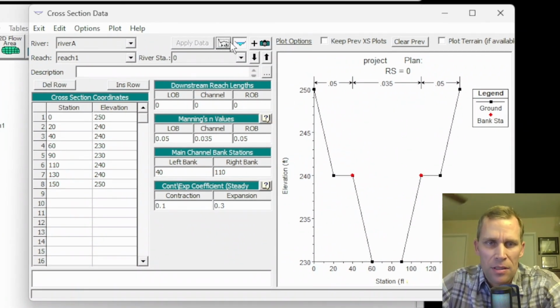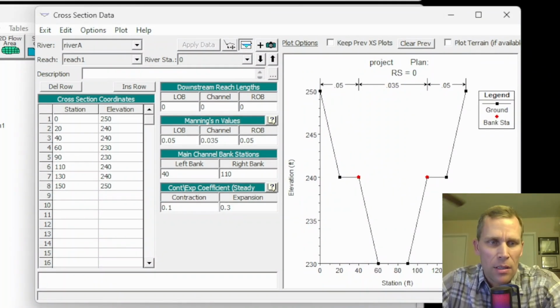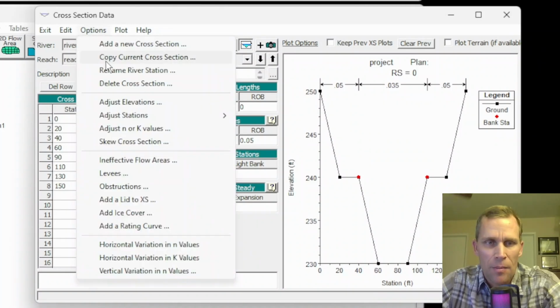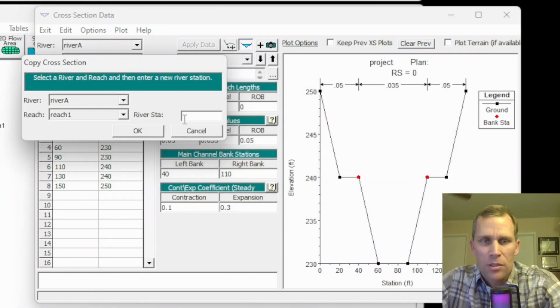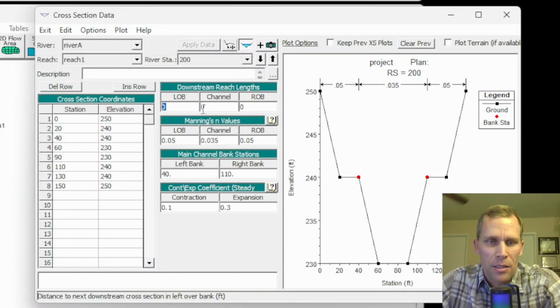If you don't see this, then you can just toggle it on and off with this button here. Okay, I'm going to add a few more cross sections now upstream of this one at River Station 0. So I'm going to go Options, Copy Current Cross Section. Let's do, how about 200 feet difference? So this is 200 feet upstream. Click OK, then change the downstream distance to 200 feet.